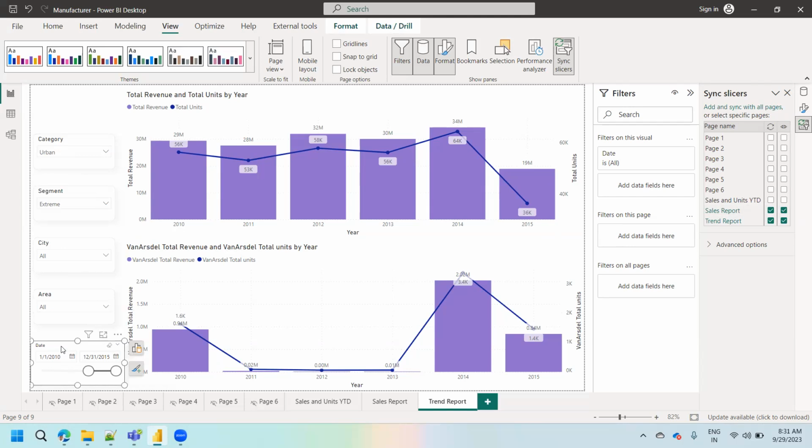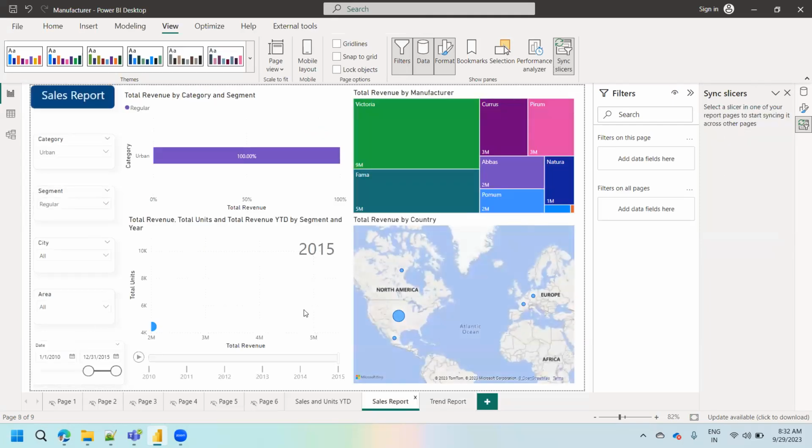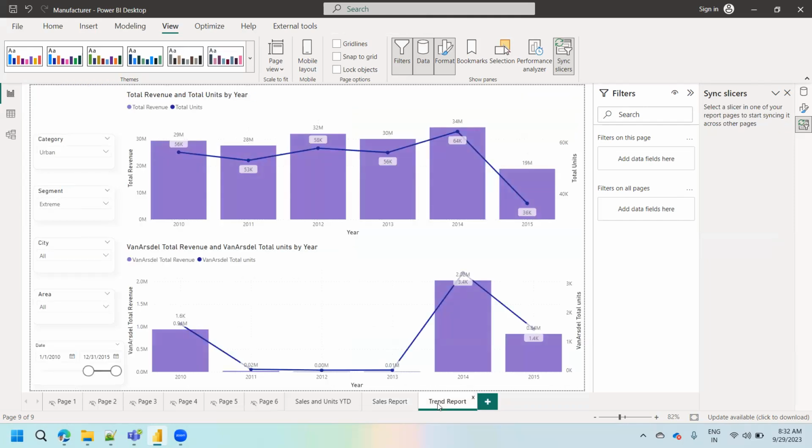Got it? Everyone following this functionality? Is it clear? So instead of re-adding the slicer again, we can make use of the copy-paste technique. Very simple activity. You can copy the slicers from the previous page, the sales page, and paste it here. And it will ask you, do you want to sync slicers between these two pages? If you want to sync up, we can sync the slicer. If you don't want, you can select don't sync.